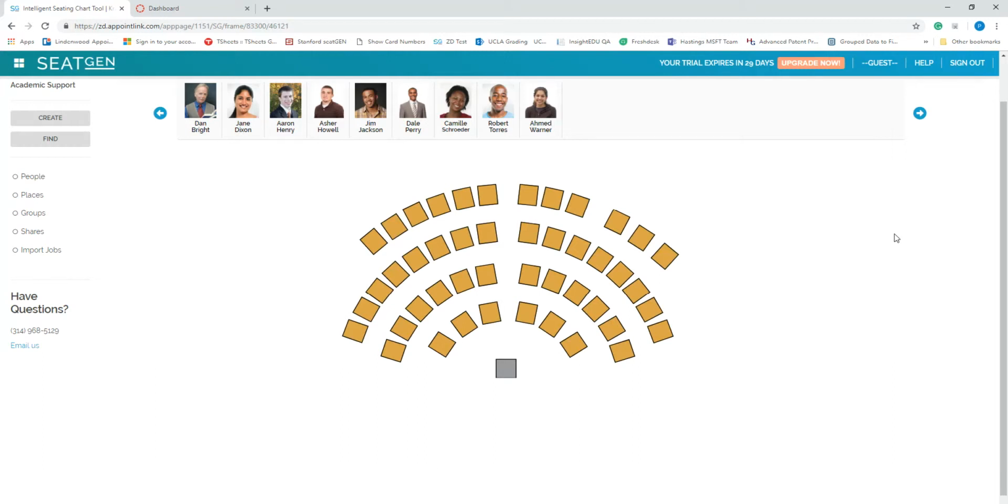And for those users who had the older version of seatGEN, you'll notice that this part is identical. At the top, you have your student picker where you pick who you would like to seat, and you drag them and drop them onto the seat. And it's pretty straightforward.